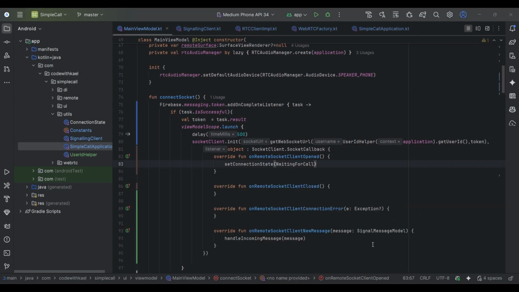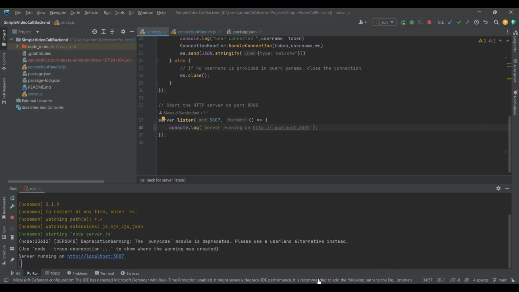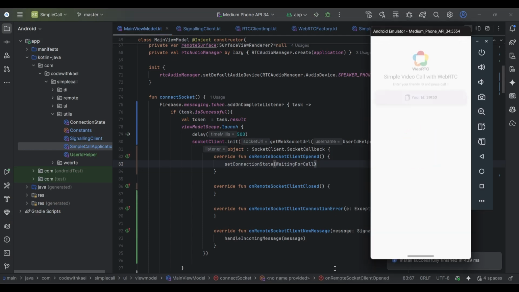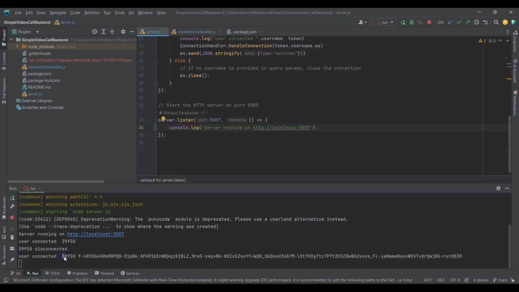Since this is an important part, let's run our backend. We want to check if we are receiving the Firebase token properly inside our backend. So let's run the application. Okay, the UI shows that we are connected to the application. You can see this user ID has this token to send the notifications. So we successfully received the token from the client.